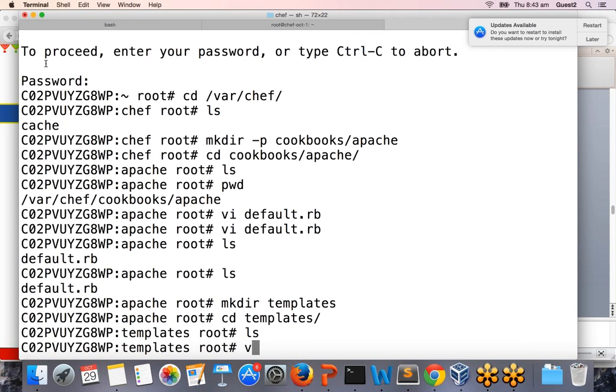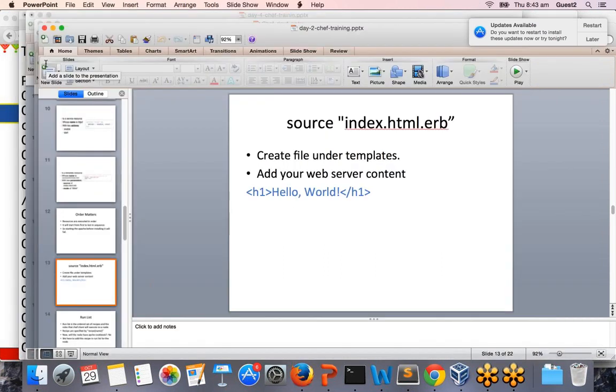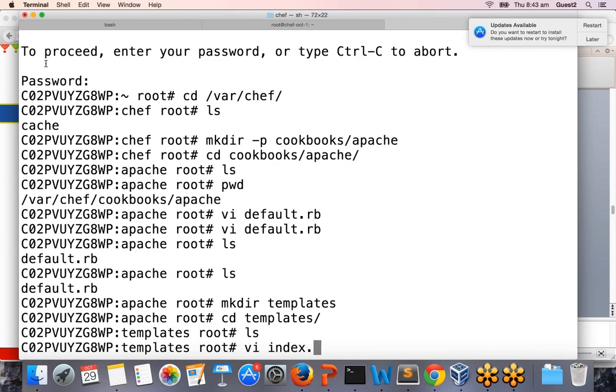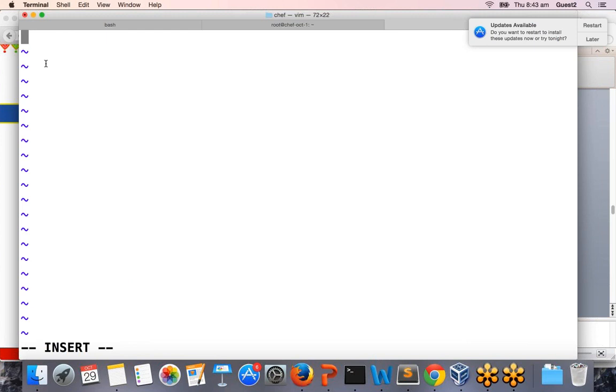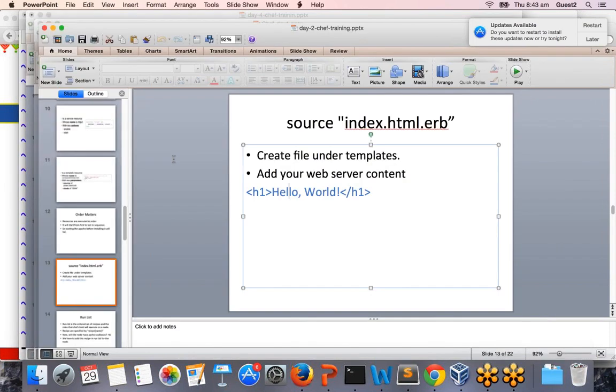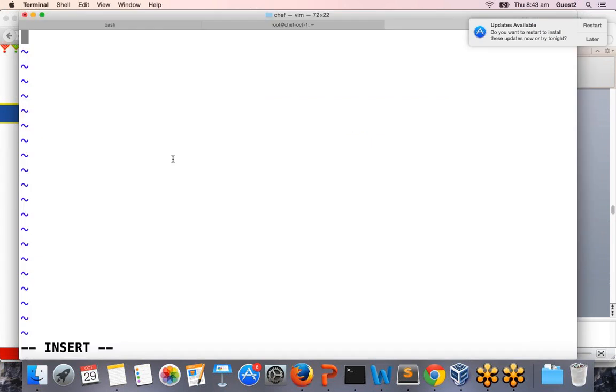In that templates directory, it's empty, right? I'm going to create a file, vi index.html.erb, index.html.erb, right? And I'm going to put the content hello world, right? Hello world, I'm going to paste.